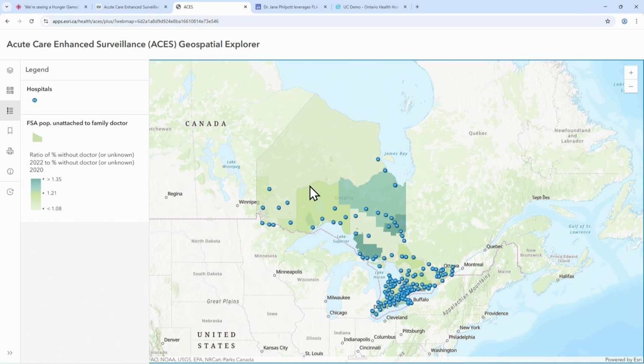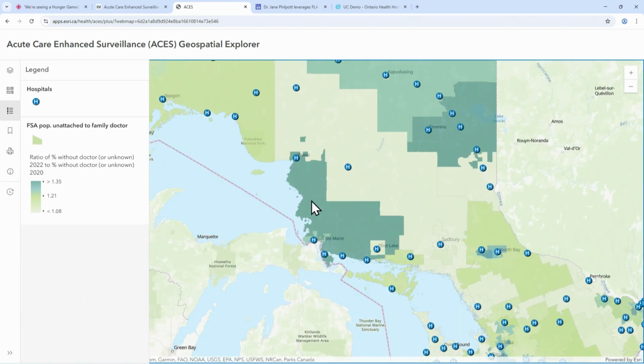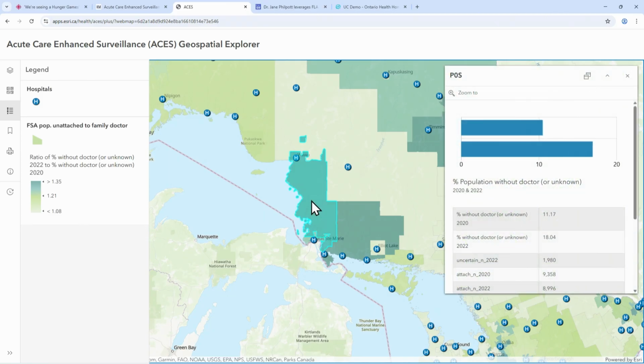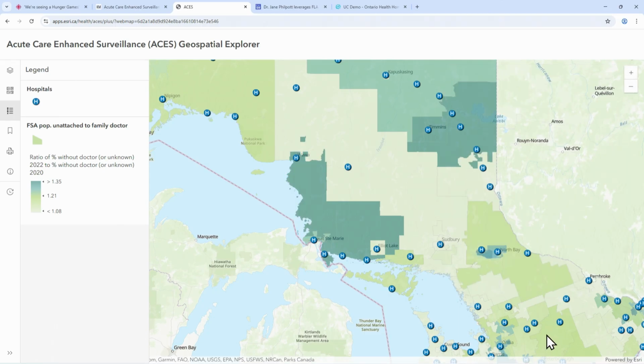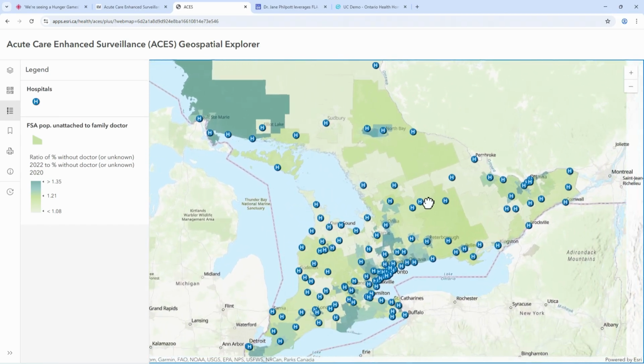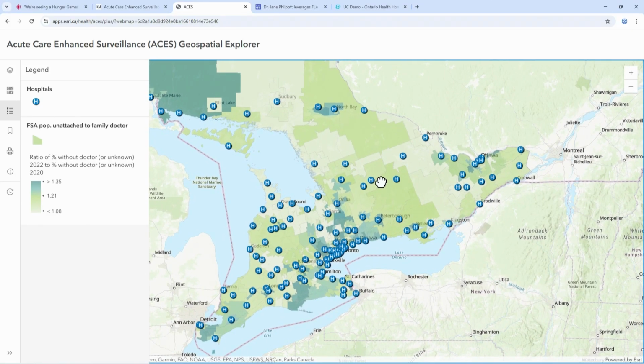So I can zoom right into these areas that we might think are concerning, right? I'm gonna look up here near Sault Ste. Marie. I can click on this FSA, and we can instantly identify we're seeing a change from 11% to over 18% in unattachment, right? This is an alarming rate. And of course, this might be influenced by COVID-19. This is between 2020 and 2022. But we can use this map to help pinpoint and prioritize other areas across Ontario where we're seeing this rising problem, right?